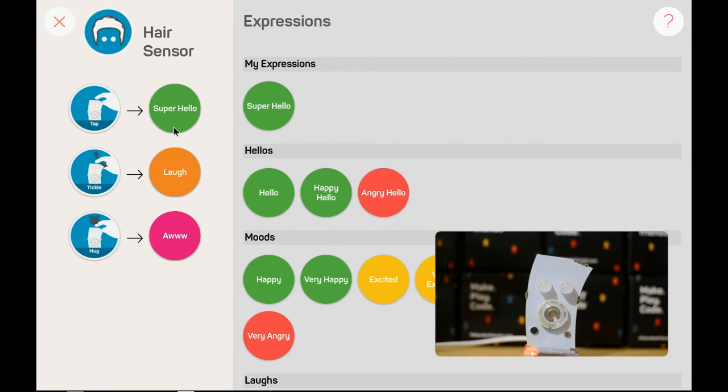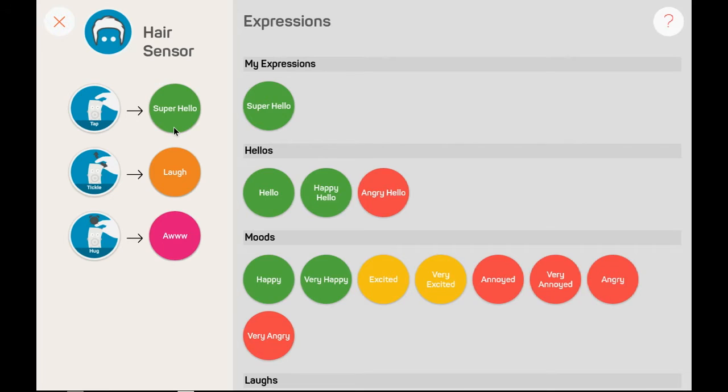Congratulations! You just learned the basics of creating and setting an expression using the Little Robot Friends app. Go forth, create awesome expressions for your new little robot friend. Share them with us and stay tuned for more tutorial videos. See you later!